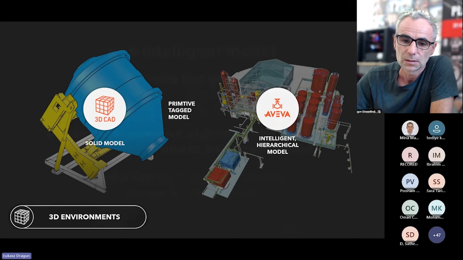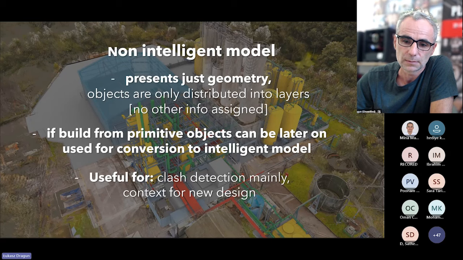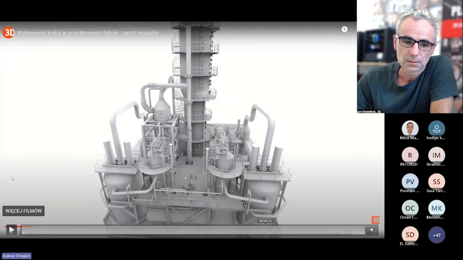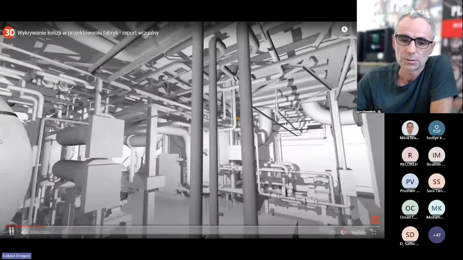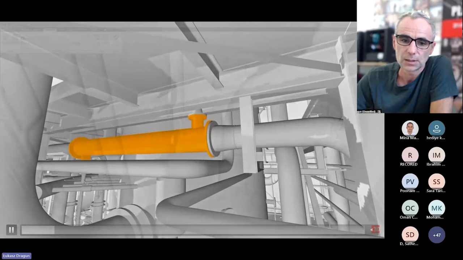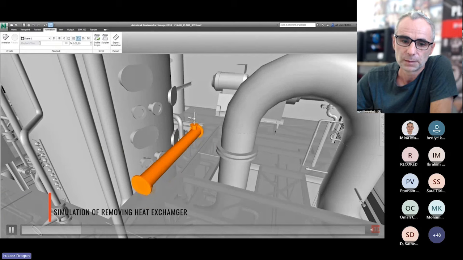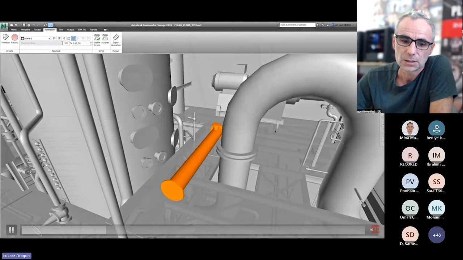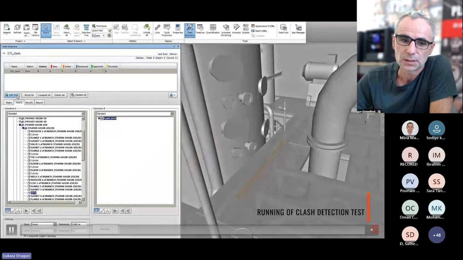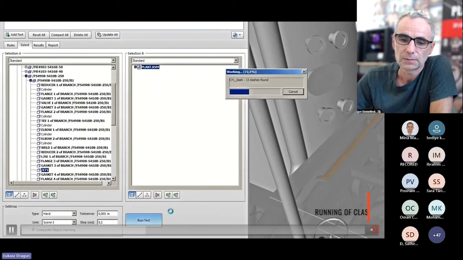So here, I'll show you a short animation. Here is the animation showing the clash detection based on the solid core. So we are simulating a removal of the pipe. The whole simulation is performed within Navisworks software. Navisworks can generate clash reports, and those reports are saved into an HTML file.